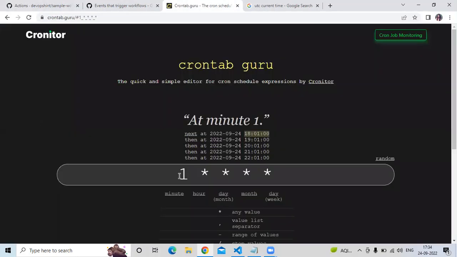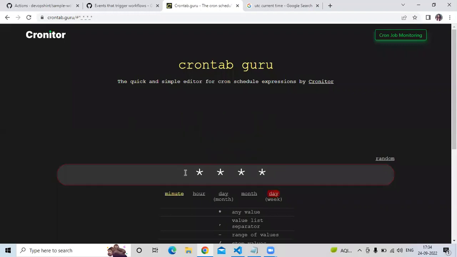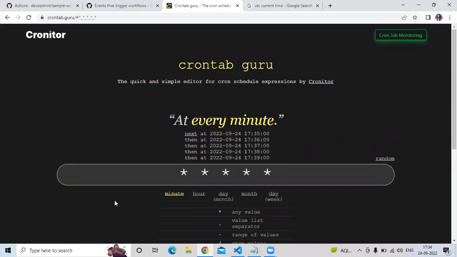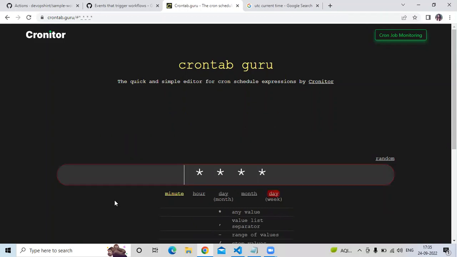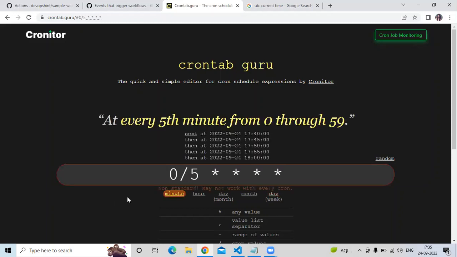And now if you want to run your expression after 5 minutes, so your expression is like that, 0/5. So you can see here at every 5th minute from 0 through 59. That means the next is 17:40, then 17:45, then 17:50, then 17:55, then 18, and so on.